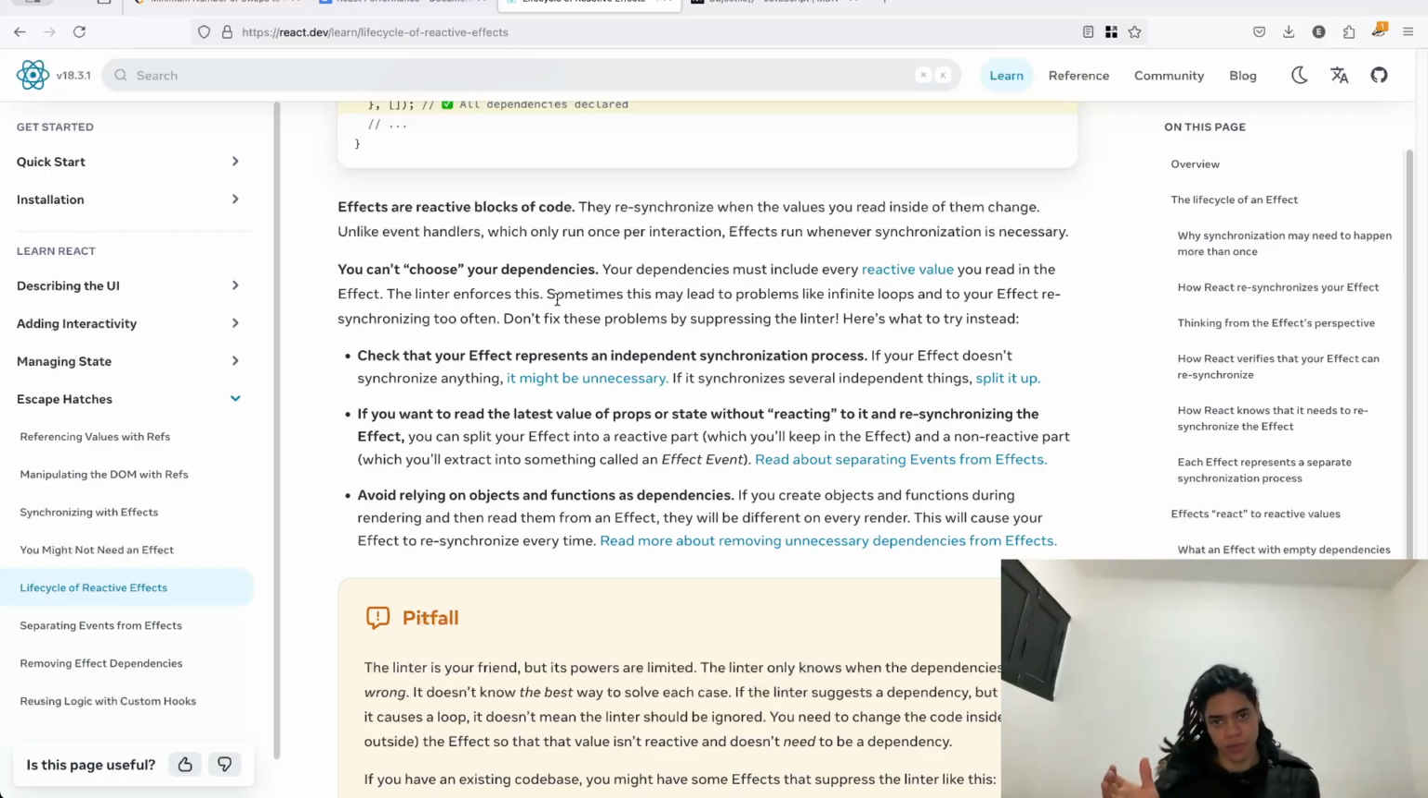Check that your effect represents an independent synchronization process. If your effect doesn't synchronize anything, it might be unnecessary. Exactly. If your effect is not synchronizing to anything, you might not need an effect. If it synchronizes several independent things, you might need to split it up.